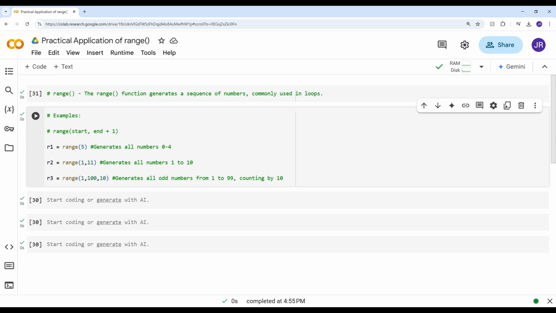You can see here, I explained start is the first number you go with, and then the end is usually end plus 1, as Python starts at 0. So here, range just 5 would generate all numbers 0 to 4, range 1 to 11 generates all numbers 1 to 10, and range 1 to 100, counting by 10, will generate all numbers 1 to 99, counting by 10.